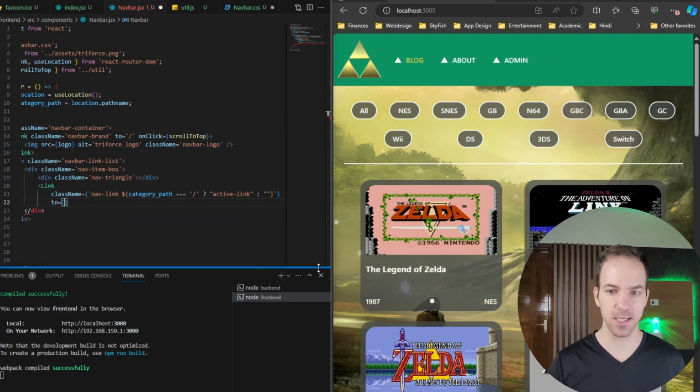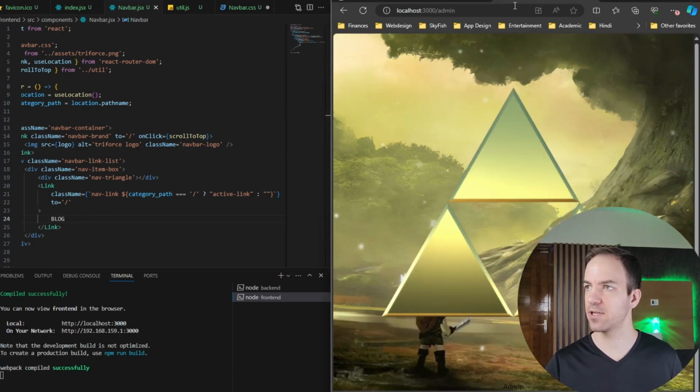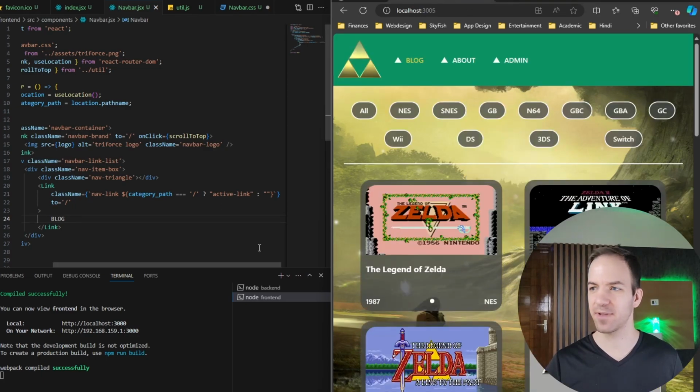To is equal to slash, and then after that, that's all we need in there. And then inside of here, we're just going to write blog. Okay, so if I save that now and look here, you see the big logo right there. We haven't applied any styles. Let's not worry about looking at that yet.